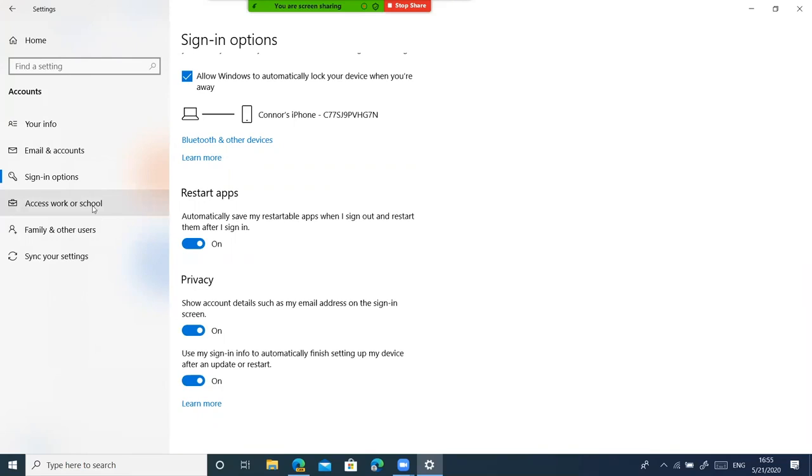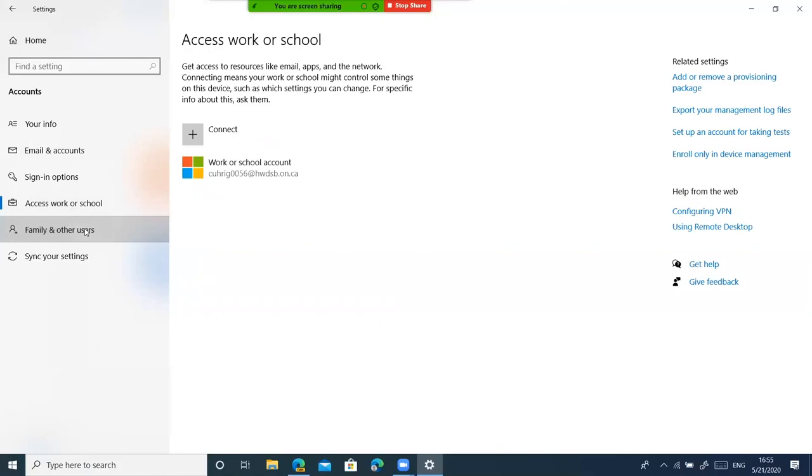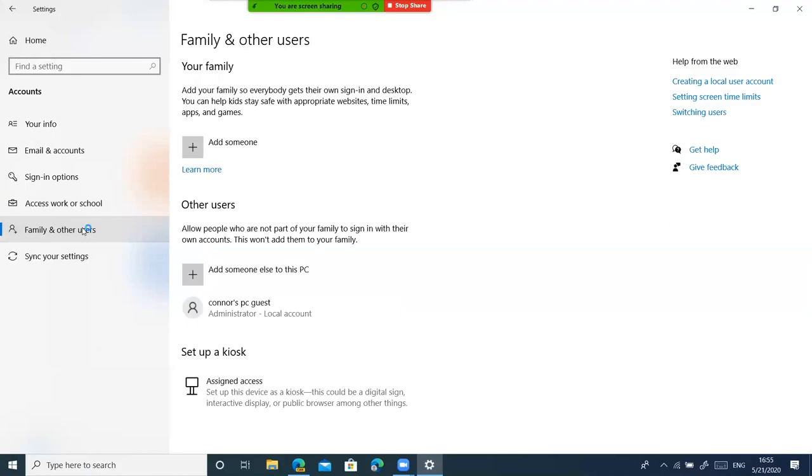Okay, next you can access work or school accounts in the work or school section, and you can connect to school. And then finally, we're going to go to family and other users. This section is helpful if you want to add a new person to your computer. And if you have a family member you want to add, you'll click add someone. Otherwise, you'll tap add someone else to this PC.